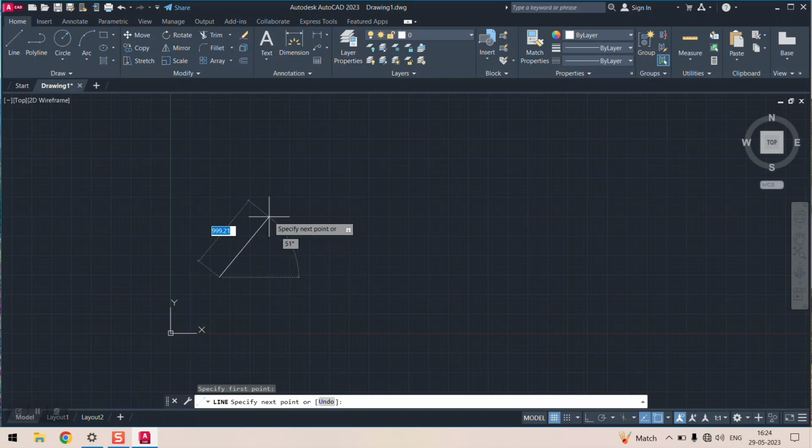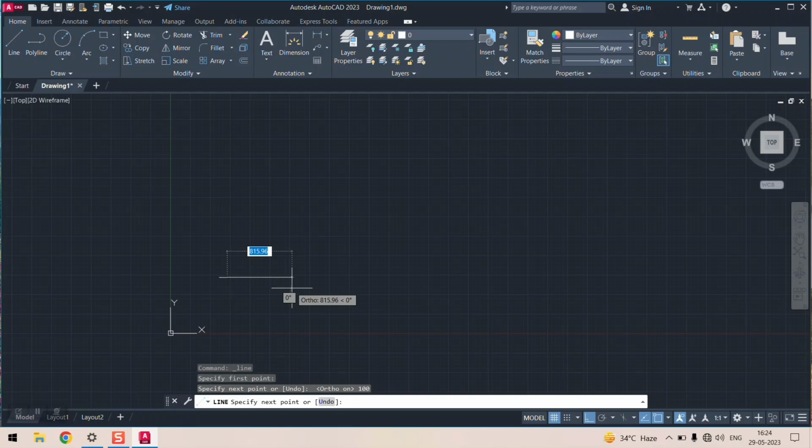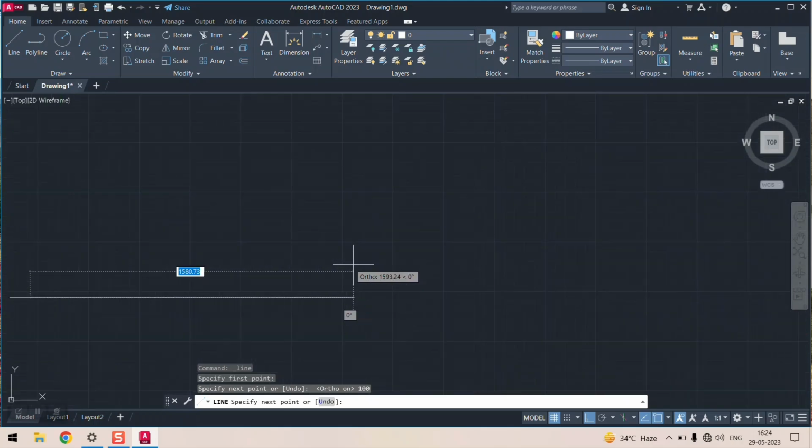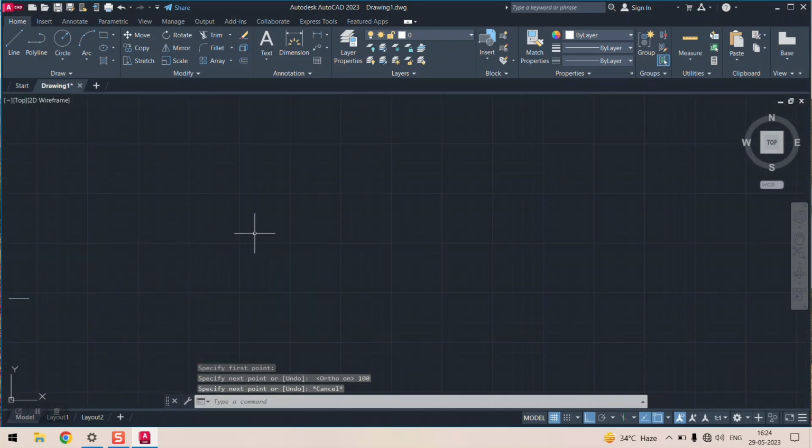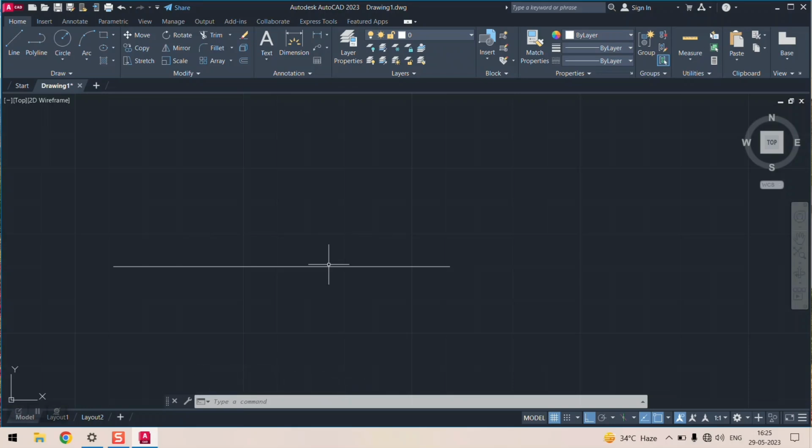If you want to make a horizontal or vertical line, you just have to turn the ortho on. This is your horizontal line, or this is your vertical line, or this is your horizontal line in the negative x-axis, or this is your vertical line in the negative y-axis. But if you want to enter the length of the line, you can just type 100. So this is your 10 centimeter line, or 100 mm line. Okay, it looks small because we have to zoom in to look at the length of the particular line.